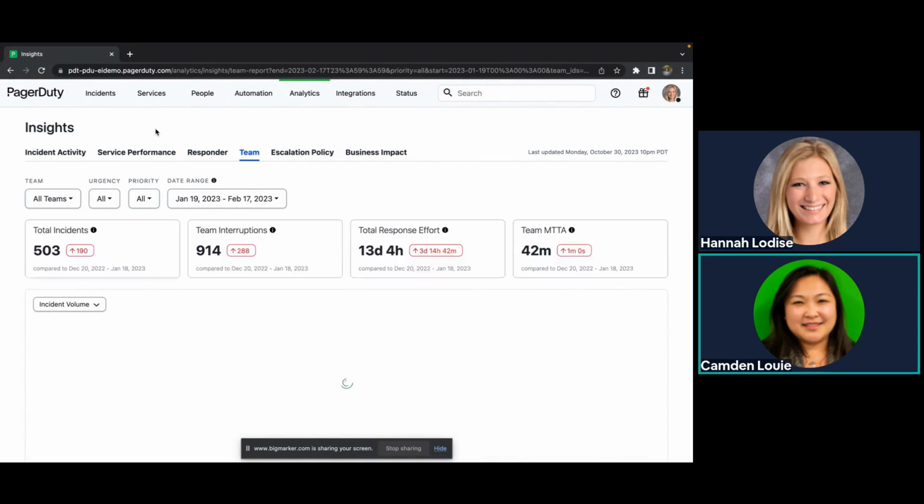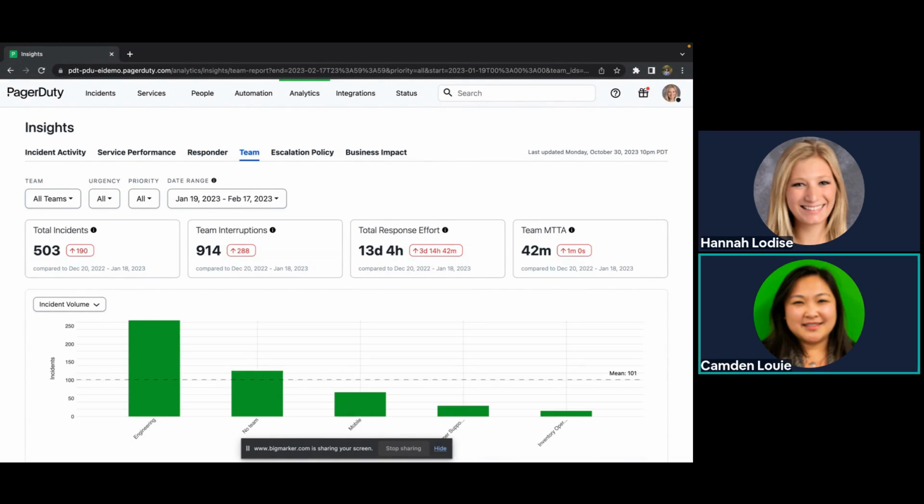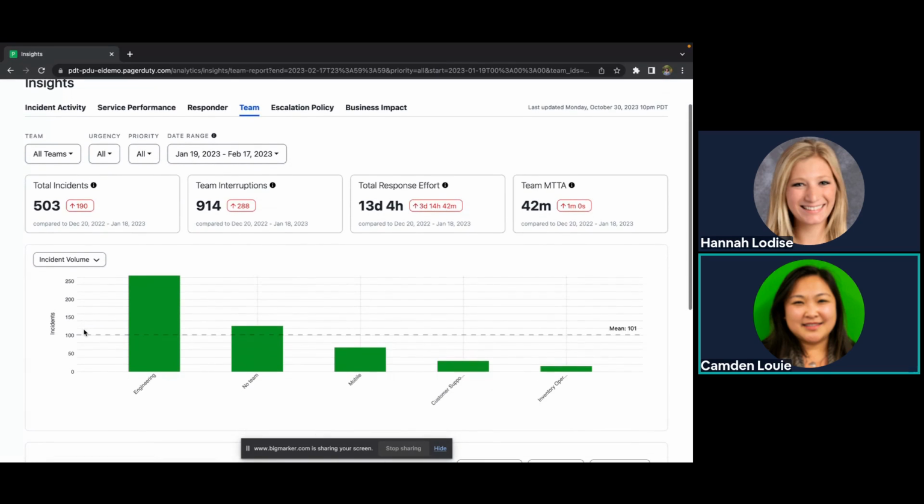And then we have our team report. Now, this is going to allow you to group your metrics by team. So if you're using Teams to organize information within your account, this is going to be very helpful to give you a deeper dive view into that particular grouping. You can see things like the number of times folks are interrupted. Again, your mean time to acknowledge, but through a team lens, your mean time to resolve, and also response effort. So we're looking at the incident duration right here.